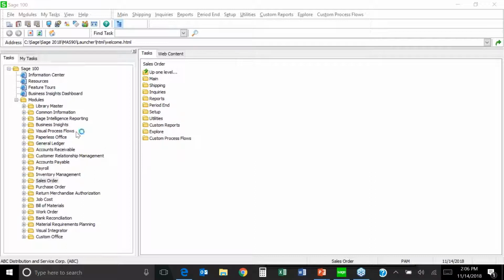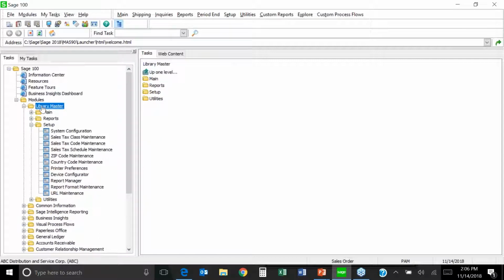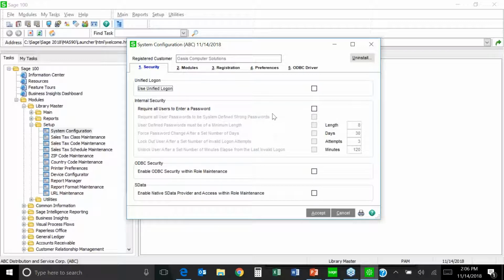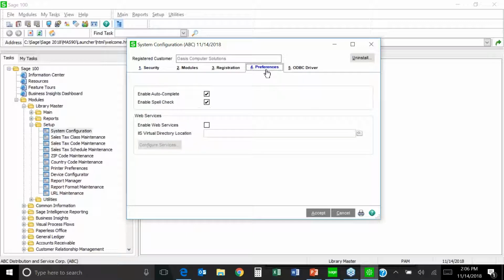So the next thing that I want to show you is we're going to go down to the Library Master module. We're going to go into the Setup and we're going to go into the System Configuration. And I want to show you a couple of features that have been added over the past couple of versions. And we're going to go to the Preferences tab. And we're going to take a look at the Enable Autocomplete and then the Enable Spell Check.